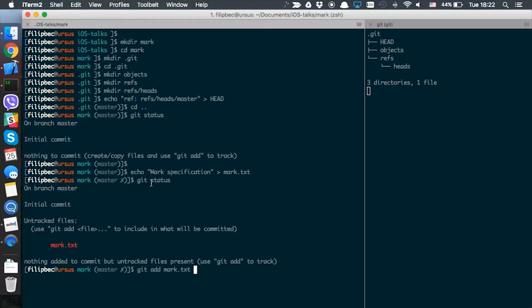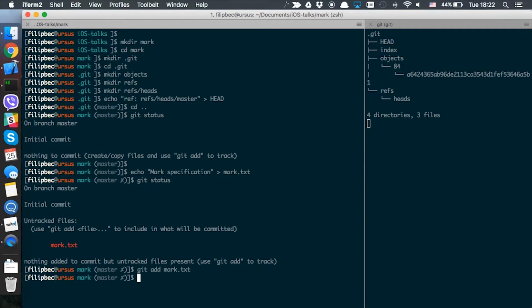Okay, now I'll add that file. Actually, I'll stage that file. And as you can see on the right side, I have a new object. It's in directory 84, but these first 2 characters are also a part of the hash of that file. So now I can try to print that file from the git objects. And as you can see, that's some binary file, and it's nothing meaningful for us.